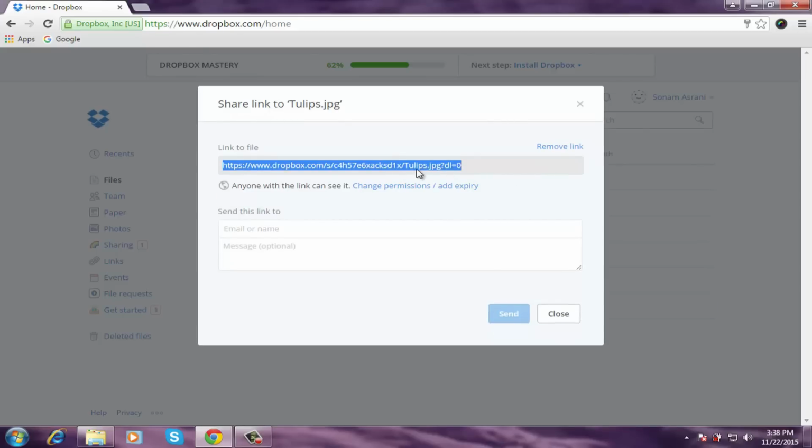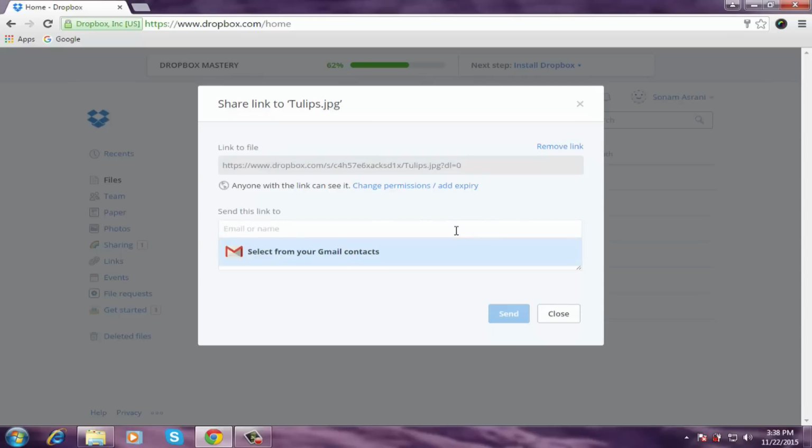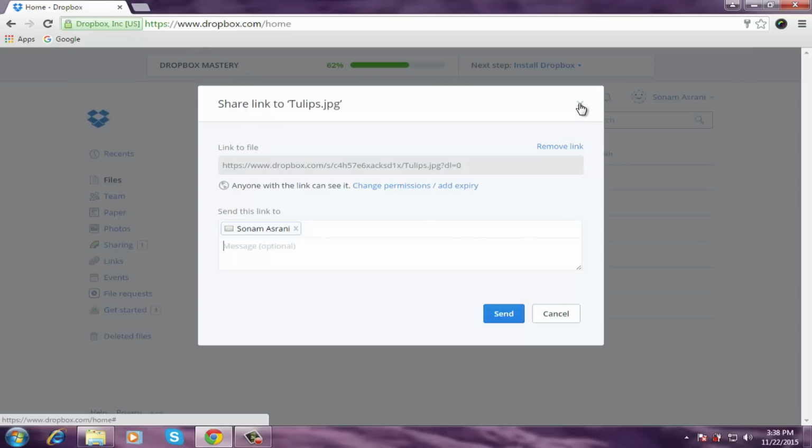This is the link to the file uploaded. Copy it and send it via email or in the chat box or Facebook or wherever you want. Or under this option, type the email ID of the person you want to share your file with. Add a note if you want and then click on send button. A mail would be sent to the person containing the link to this file. This way we can share files, videos, photos and any document we want.